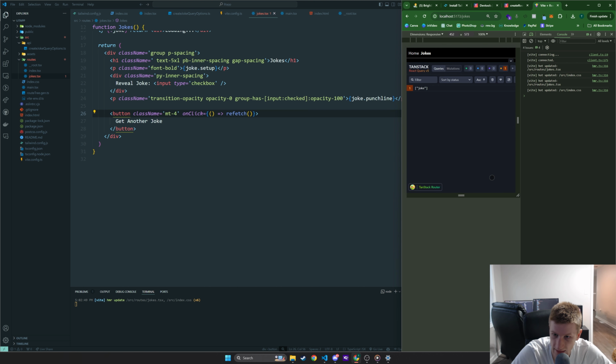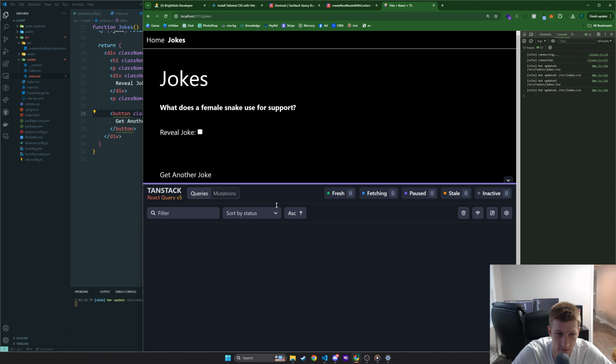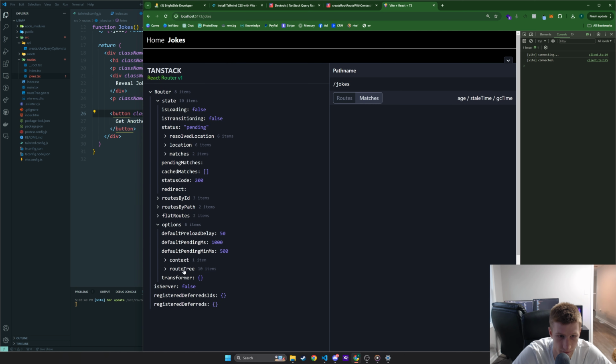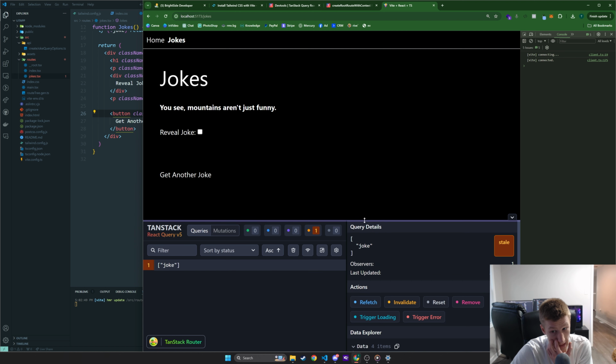We didn't really get into the dev tools, but you can see here, this is the data. I can look and view the data, and it's so simple and so easy and so nice how I can view this data and see the data in here. I can refetch it, I can invalidate it, reset it, remove the data, things like that. And I also have the router. And so it gives you so much good detail that it helps you debug your data. And that's why I love it so much.